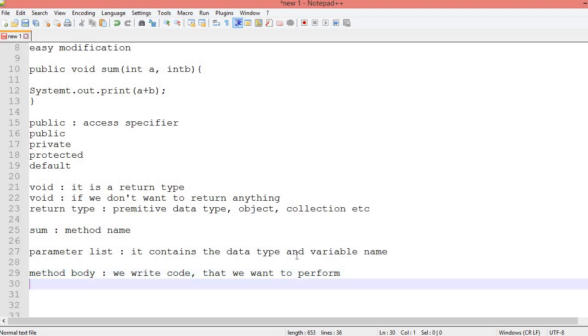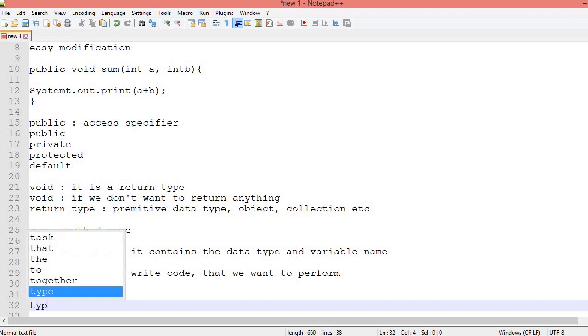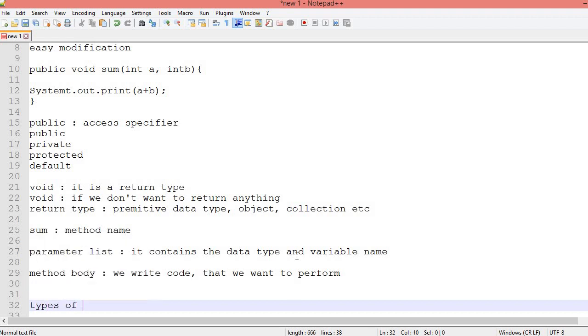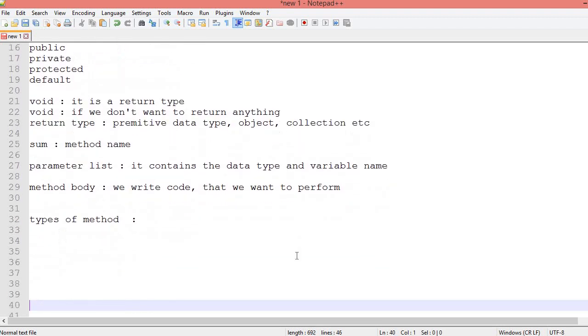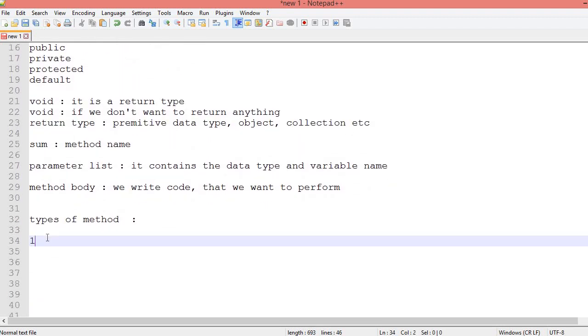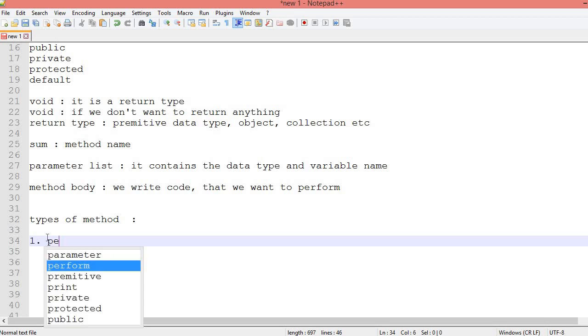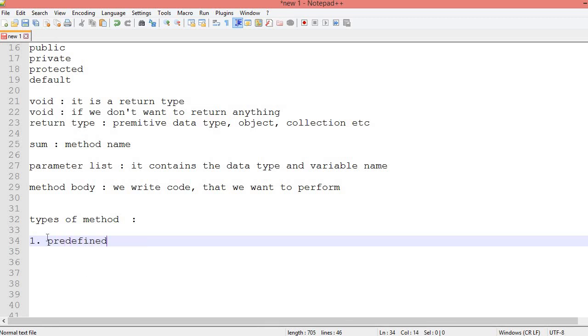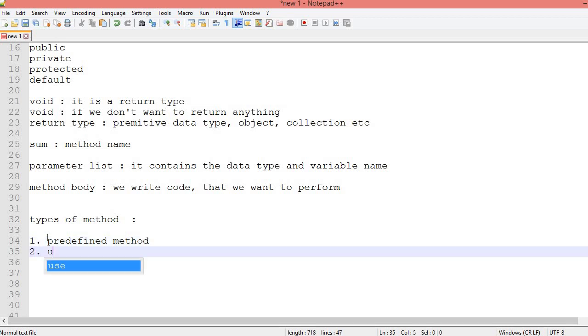The next point is types of method. So basically we have two types of method. First type is predefined method and second one is user defined method. So let's understand what is predefined method and what is user defined method.